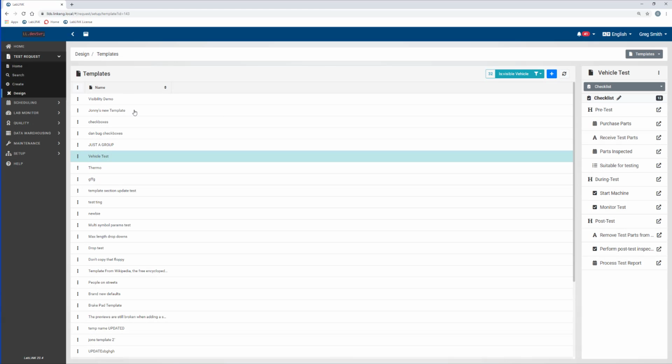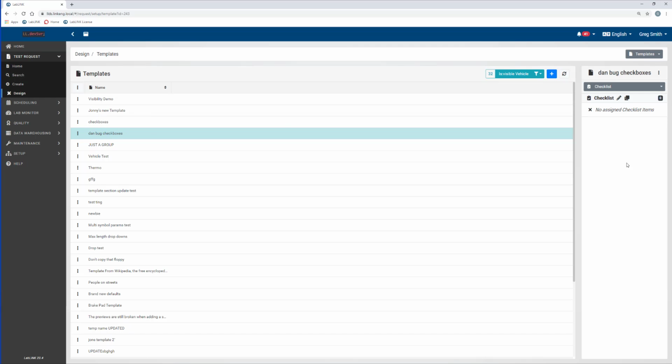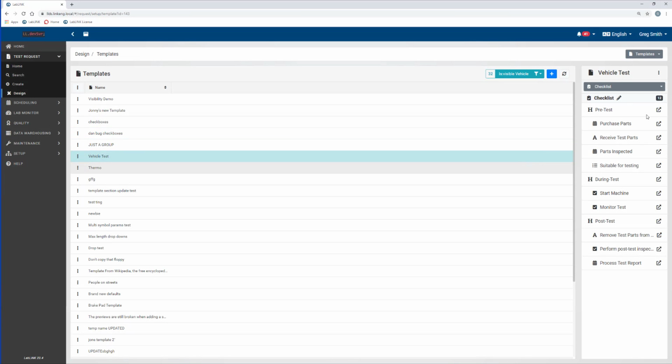Now we'll notice if I go away from this template to one that doesn't have a checklist and I come back, we have all of these checklist items. So what we want to do now is, if we have a procedure that is utilizing this template, we can then turn on checklist items, or if we wanted to, we could create a new procedure from this template and bring in the checklist items.